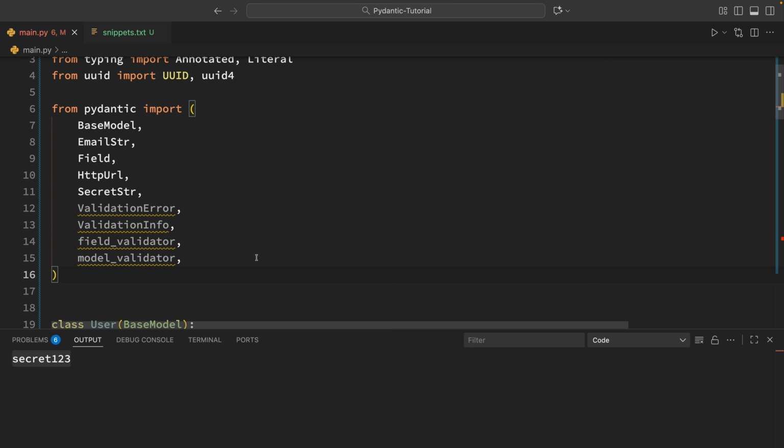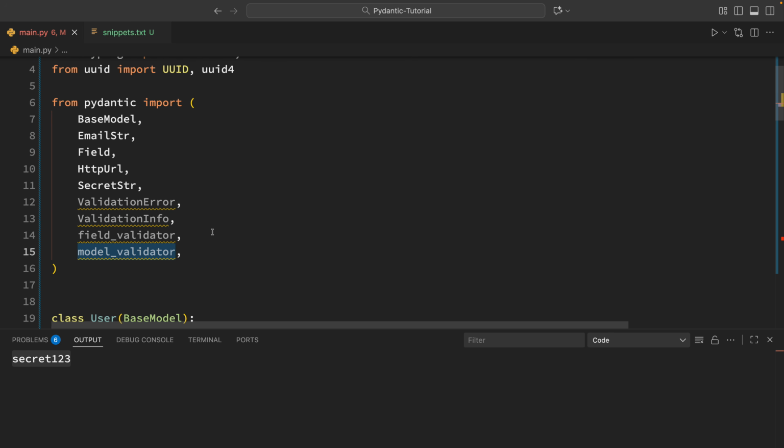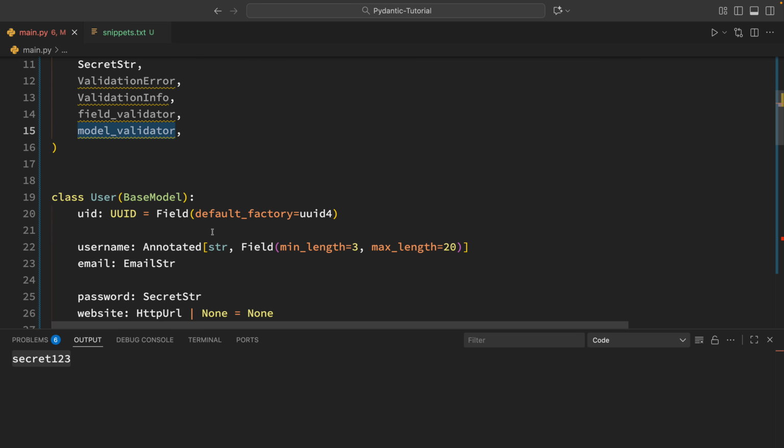Now, one thing to mention before we dive into these is that in Pydantic version 2, we use field_validator and model_validator. In version 1, there was just a validator decorator. So if you're looking at older tutorials or documentation, you might see the old validator decorator being used, but we're using the new latest decorators here. Okay, so let's add a custom validator to our user model.